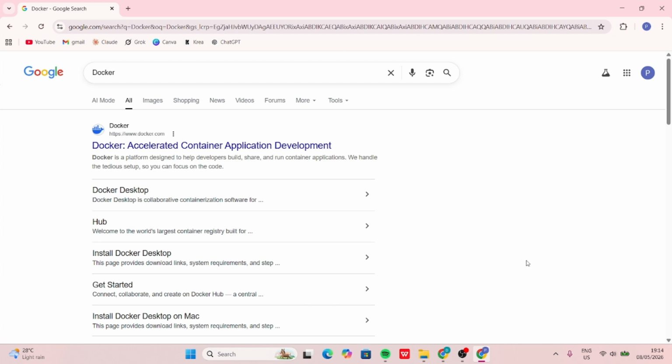Hello everyone, in today's video I'm going to show you how to download and install Docker for Windows 10 or 11. So first you are going to open your browser, any browser that you are using. For me I'm using Google Chrome, and then in the search bar you are going to type Docker. Then you will find the first official website, and make sure to use the official website when you download it.